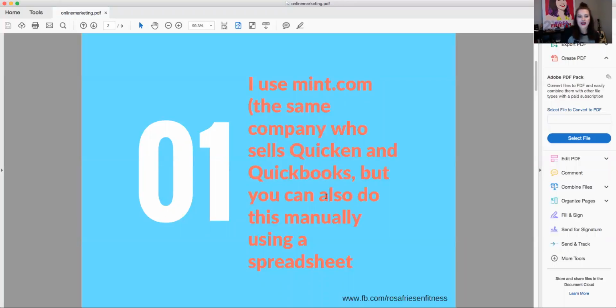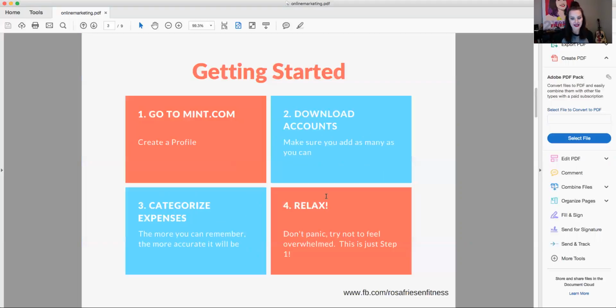So number one, I use mint.com. This is the same company who sells Quicken and created QuickBooks, which is why I used it and thought it was reputable. I know QuickBooks and Quicken. So you can always also do this manually using a spreadsheet if you prefer that.